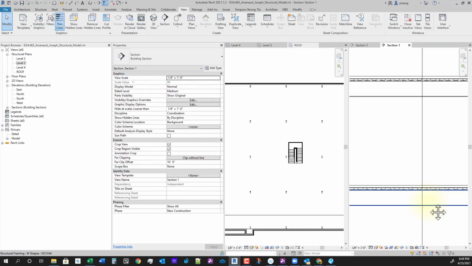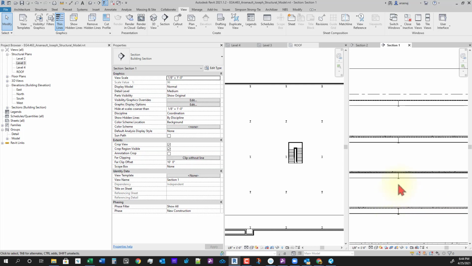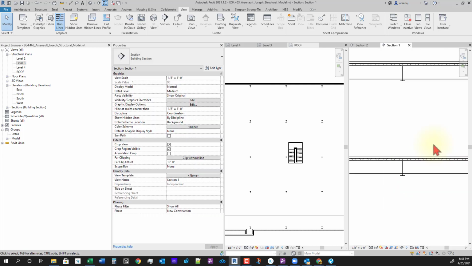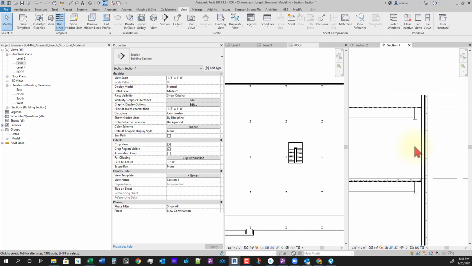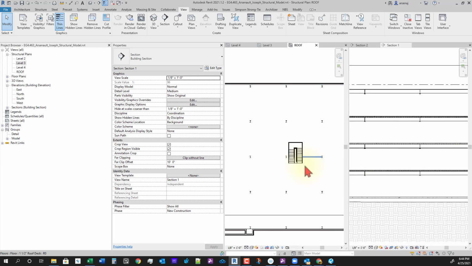And take a quick look at the other ones. Seems like the other ones are okay, but again, it's pretty easy to fix them. So not a big deal if there's any that are missed at this point.